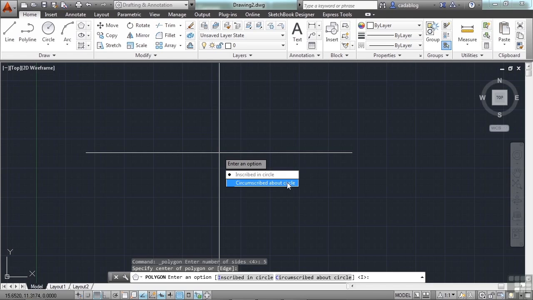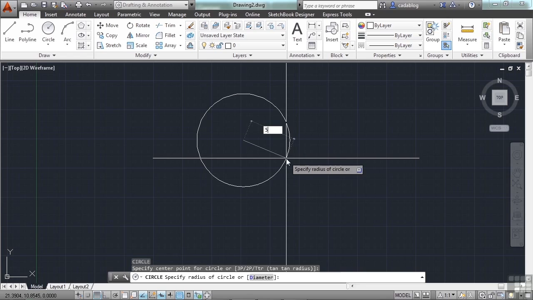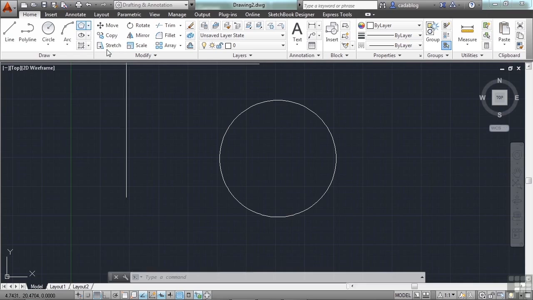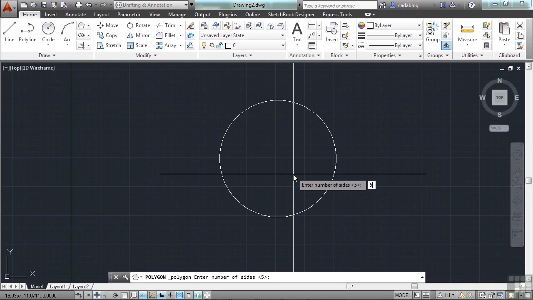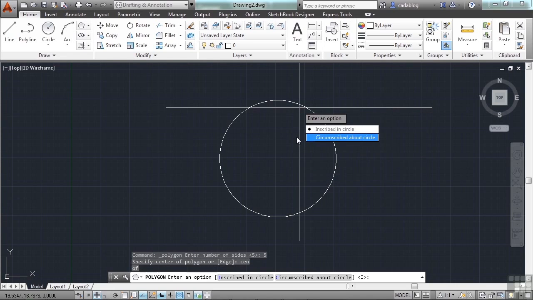Well, the difference between inscribed and circumscribed is this. Just imagine you have a circle. Let's give it a radius of 5 units. And you want to draw a polygon. We want it to be 5 sides, and the center of your polygon will match the center of the circle. The inscribed method will draw the polygon inside the circle, and a circumscribed polygon will draw the shape on the outside.